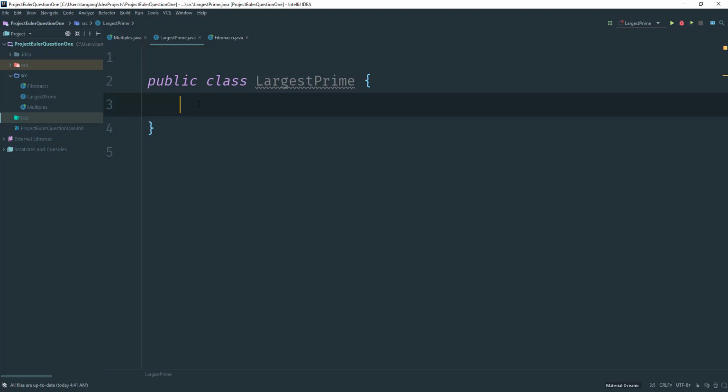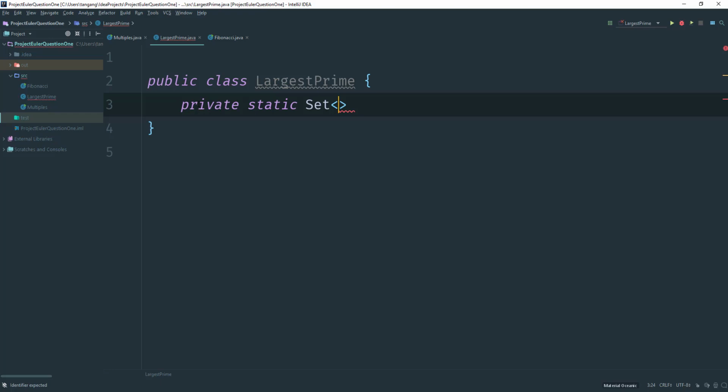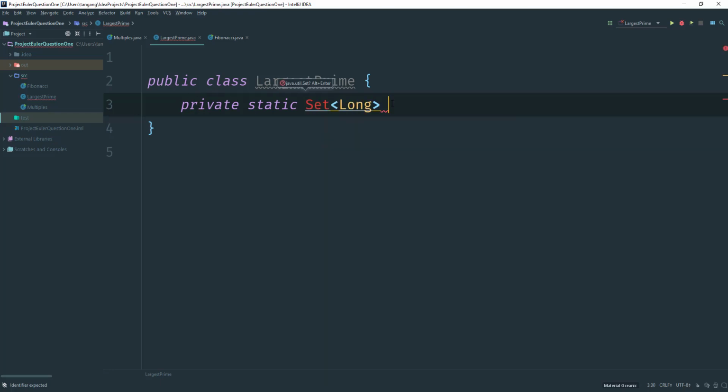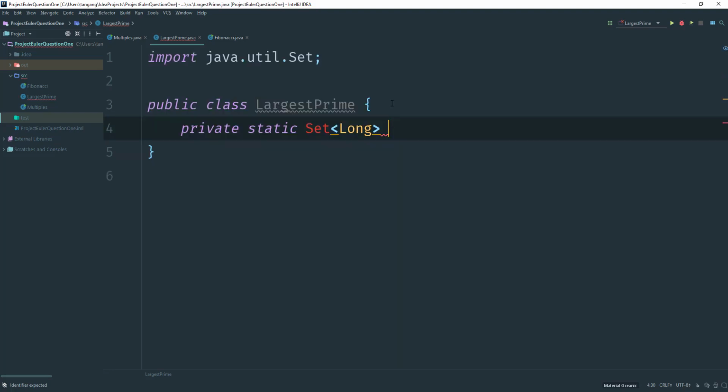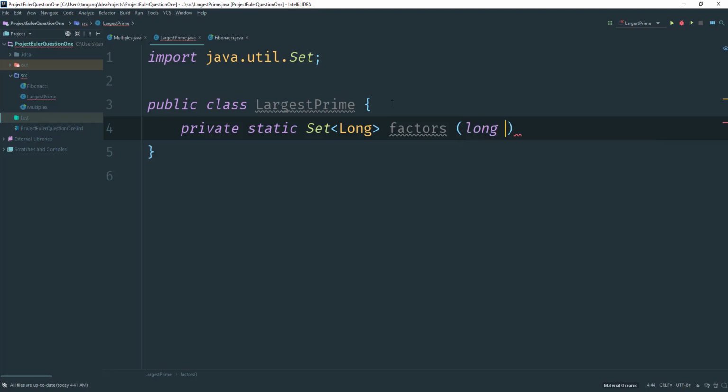Let's get coding. The first thing I want to do is create a static method here, and I'm going to use sets. You can use anything you want, you can use a list, however you want. I'm going to make this longs, and I'm going to make sure that I import it by hitting Alt and Enter in IntelliJ, which is a shortcut. Then I'm going to call this factors, and take in a long, because that's what can hold that number. I'm just going to call this number.